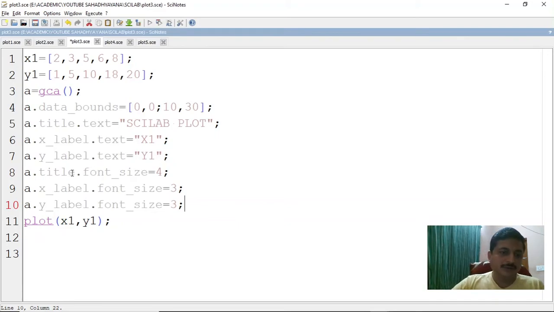For changing the font size for the title, I'll be using a.title.font_size. Whenever you are using two words, space is not allowed in the script, so you have to use an underscore. So font_size equal to 4. For the next label, the font size I have made 3. When I say 4, it is 4 times the default size. Please understand, it is not the same as font size 4 in Microsoft Word.